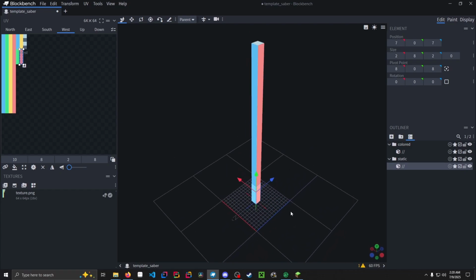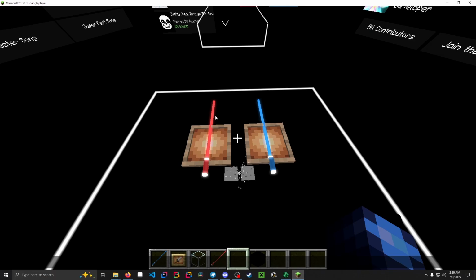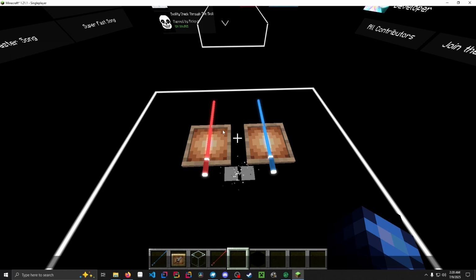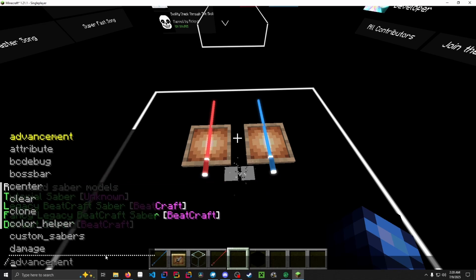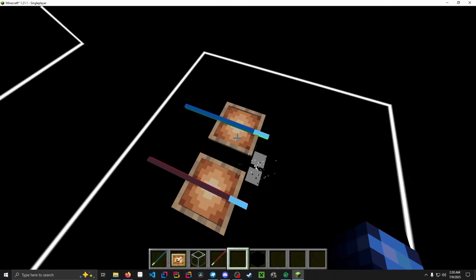So to get started, I'm just going to actually save this. It's going to give you a warning about the model being too large. BeatCraft bypasses the limit anyways, so just hit OK. And then back in Minecraft, since we went and copied the download into the custom sabers folder already, it's already in here, so we just do /custom sabers refresh and then /custom sabers list, and now we can see the saber that we're working on. If you then click it, do /custom sabers select and then paste, we've now selected our custom model.